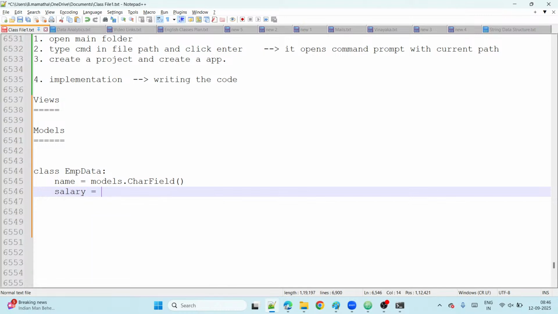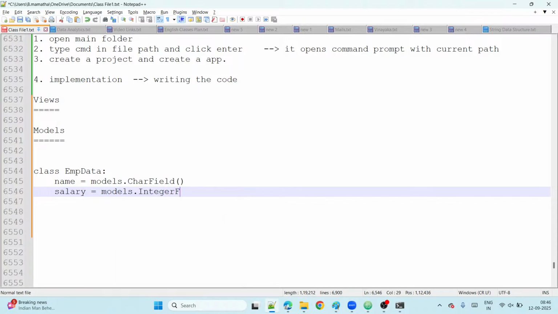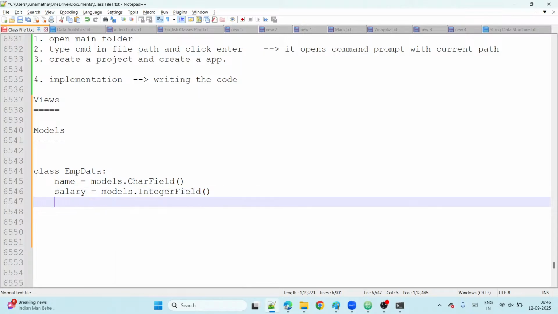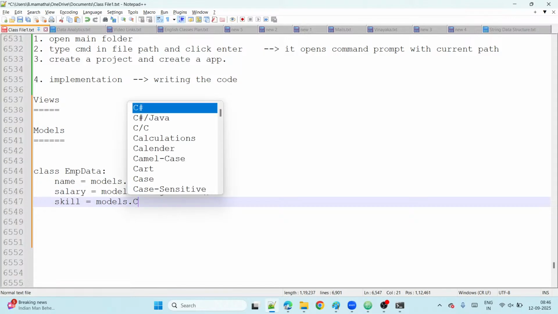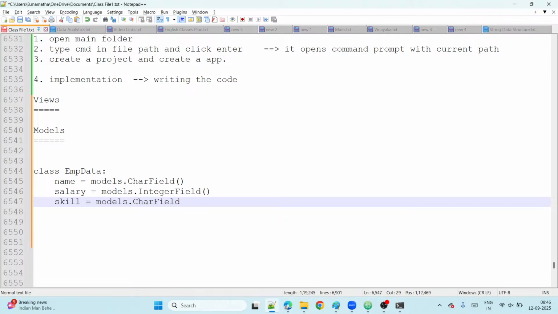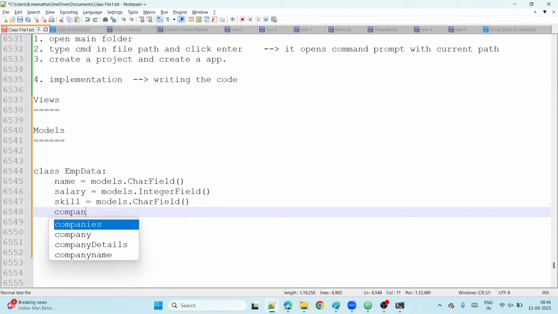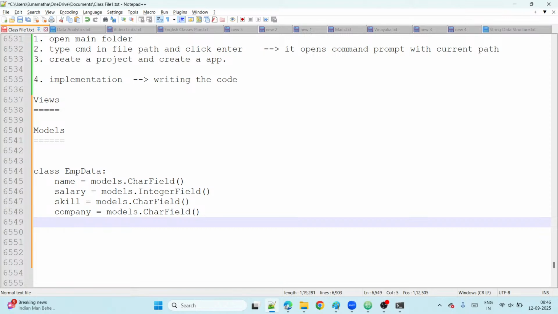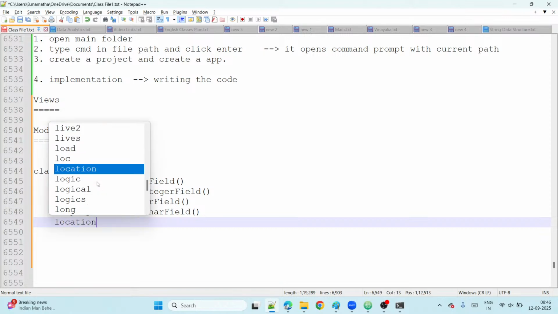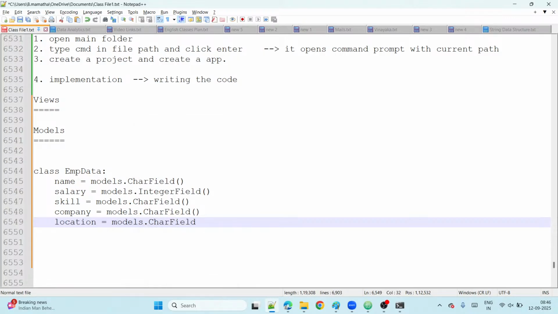Salary, again models dot integer field, guys. Next, skill equal to again models dot what? Skill means some string, right? So we use char field. Next, company also is some string name, so again models dot char field. Then location equal to models dot char field. Okay, char field. That's all.